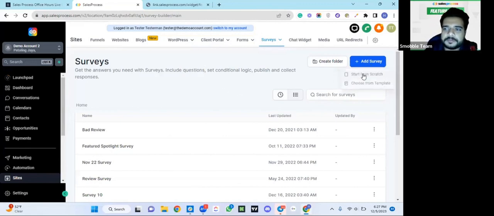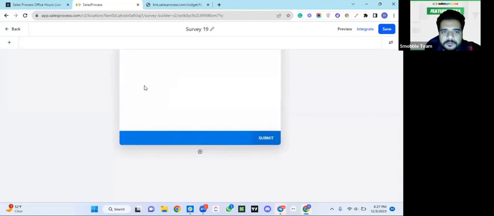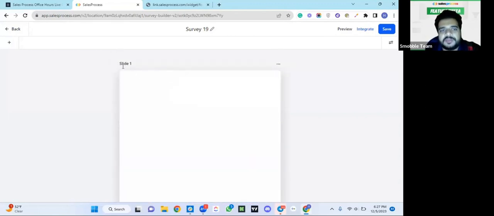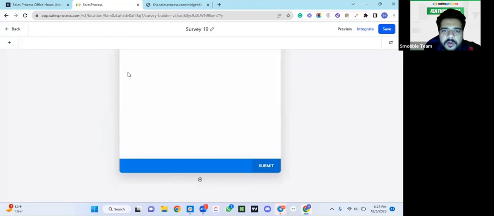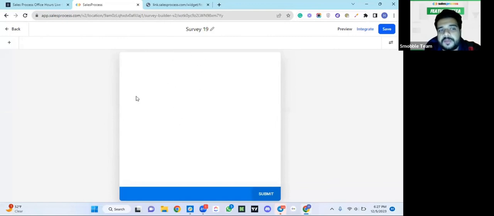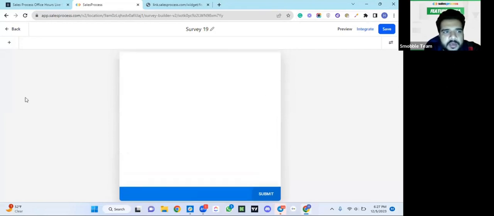So if you click on add survey, add from scratch. A survey has slides. In one slide, you can have either one question or multiple questions of a specific category. For example, you are collecting a survey of personal health, or maybe you are collecting the information of an employee. So in the first part of the survey, you can collect their personal information. The second part could be their financial information, something like that, just to give you an idea.